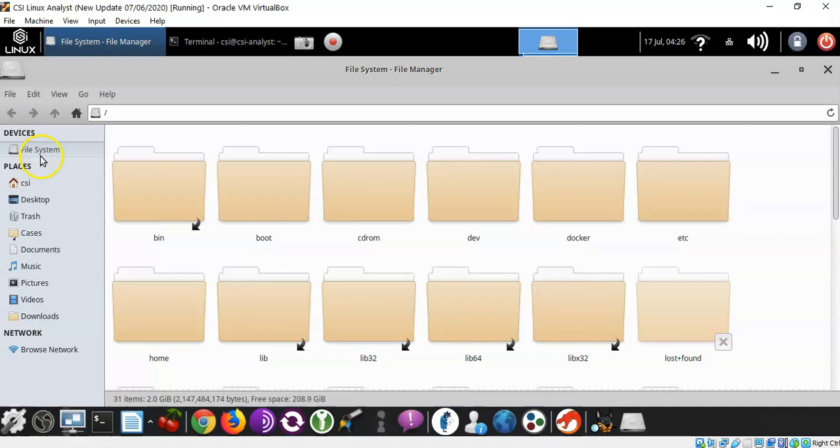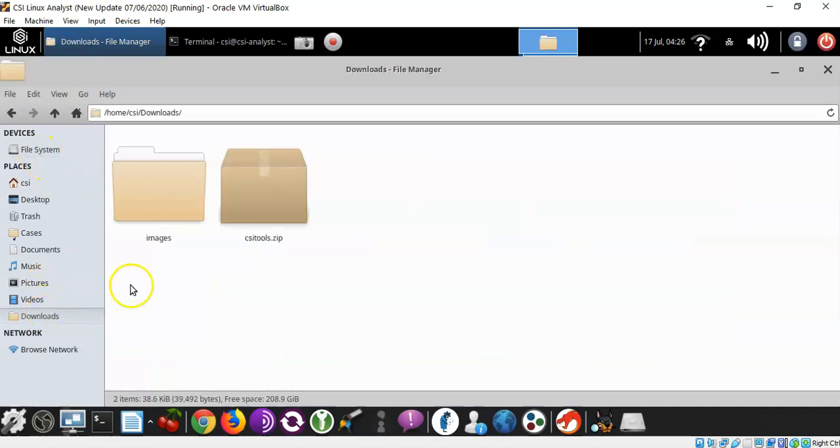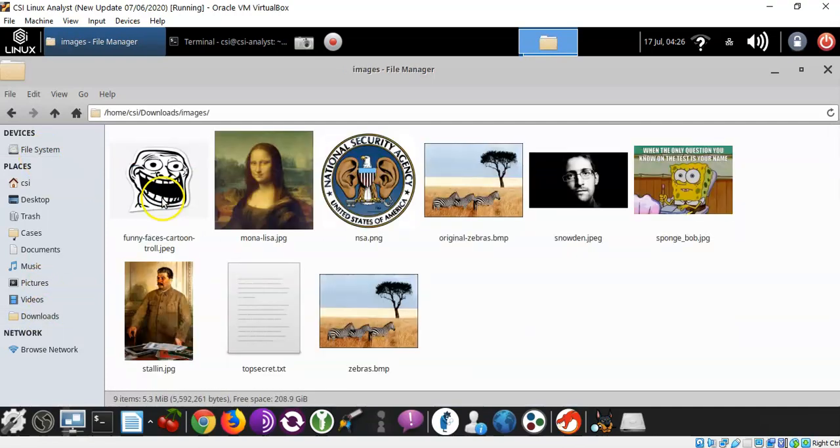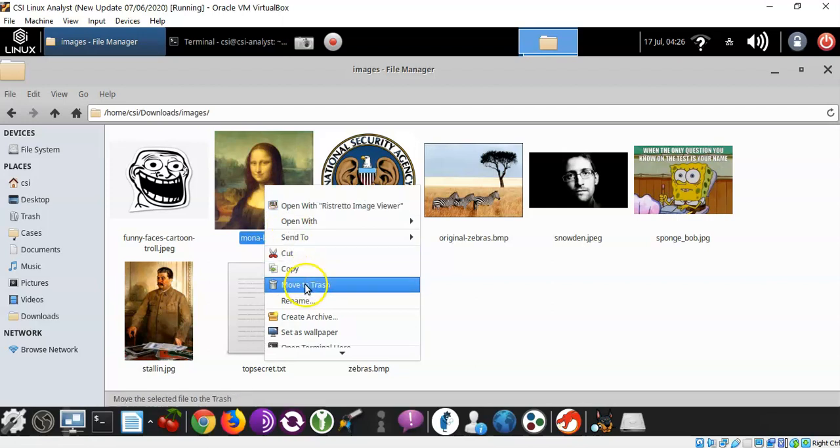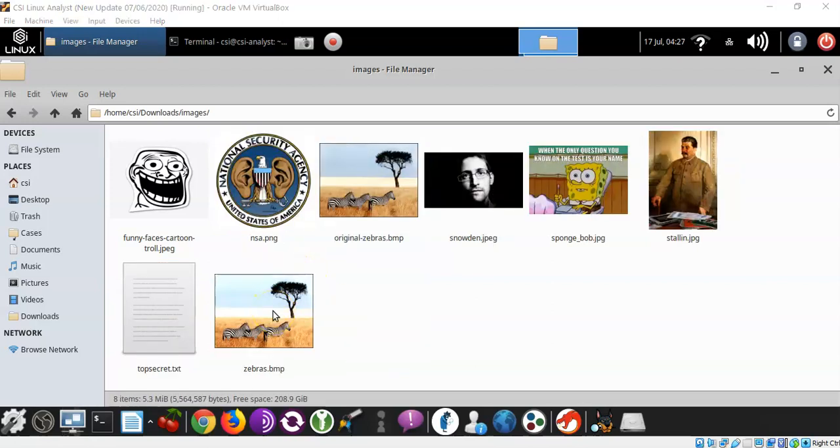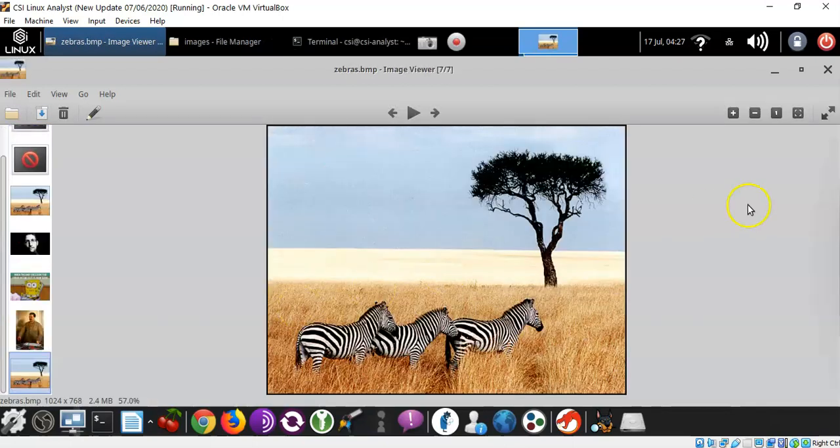Open that up. Scroll on down to downloads and open up your images folder that you created. Now go ahead, find your Mona Lisa image, right click on it, and we're going to send that over to trash. And if you look at the zebras.bmp image file to which we saved that image of Mona Lisa, you'll notice that there is no change. You can double click this, bring it up, and you can examine it inside of your image viewer inside of CSI Linux Analyst, and you'll notice that the file looks completely normal.